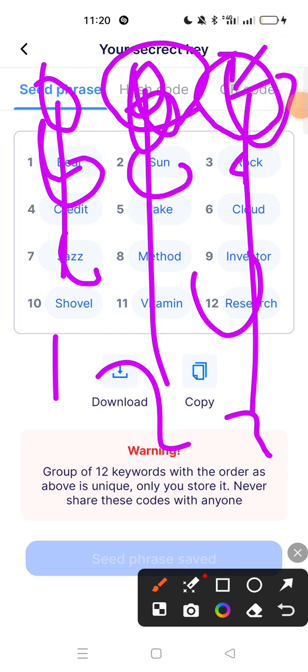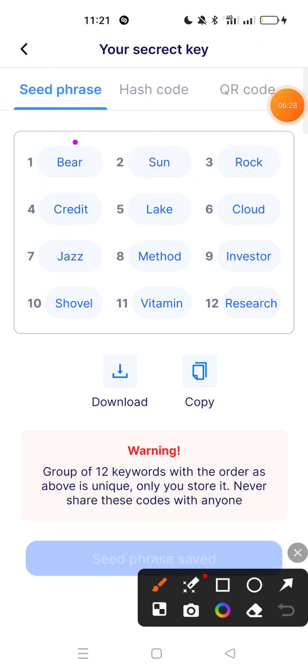After putting this in, you will go to the next phase and you will be instructed to write the words one after the other. You will write number 1, which is beer. They will say number 2, which is sun. Number 12, research. So put them down.